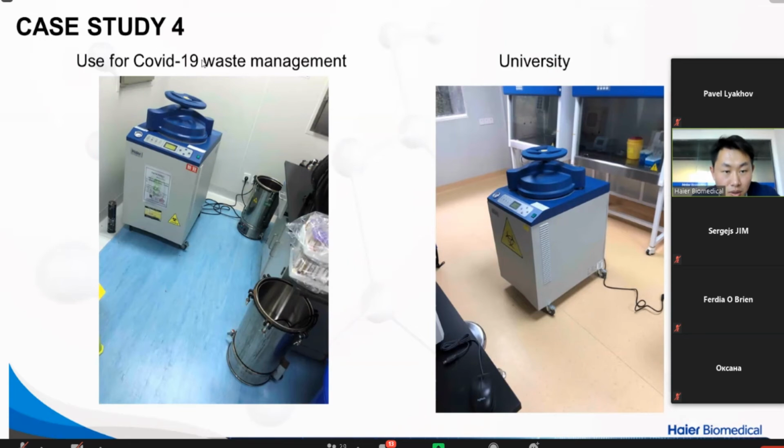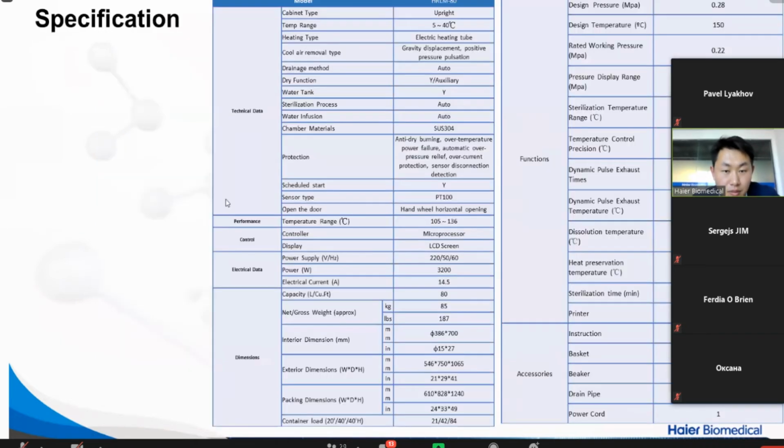Case 4 is for waste management. They will use this one to do waste sterilization. Okay, this is the specification. This one is the RLM80 sterilizer, actually 80 liters. If you have any questions, you can ask here, and our engineer, Mr. Yu, is here, and he will reply to your questions about this product.